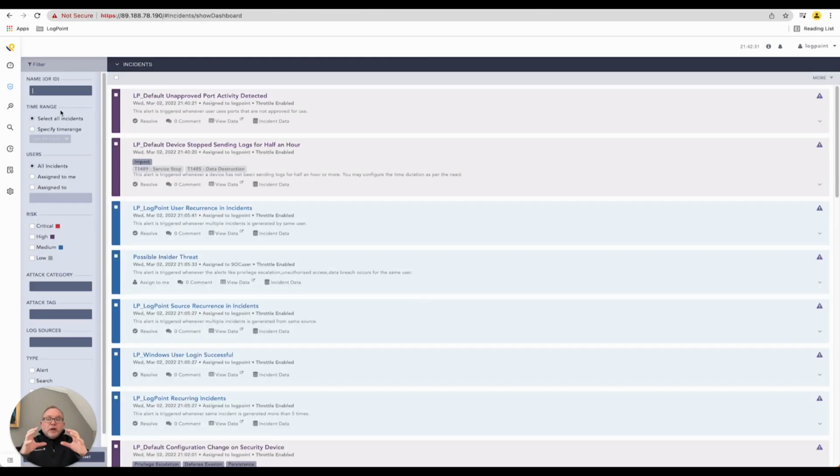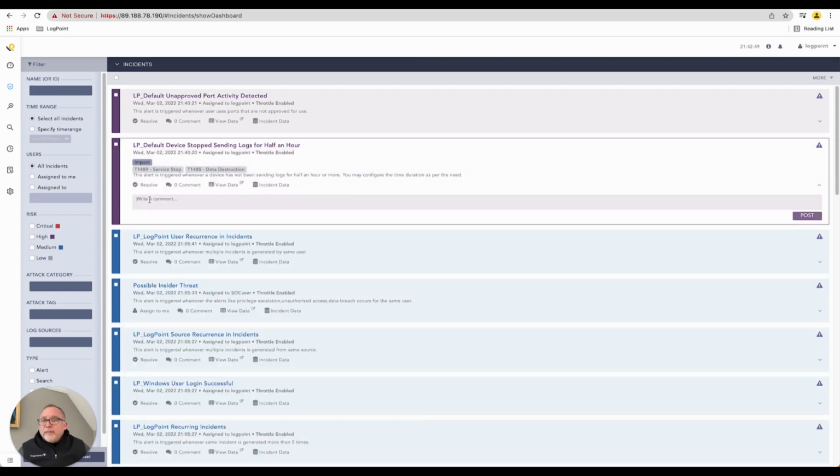We've taken a look at a raw log and how that gets boiled up. So here's a good one. The Logpoint default device stopped sending logs for half an hour. In this case, this has been tagged as part of the MITRE ATT&CK framework. This is an impact, T1489. When I click this little drop-down arrow, I'm able to come in here and say, this is serious. I bet I spelled that wrong. S-E-R-I-O-U-S. This is serious. We need to look into it.